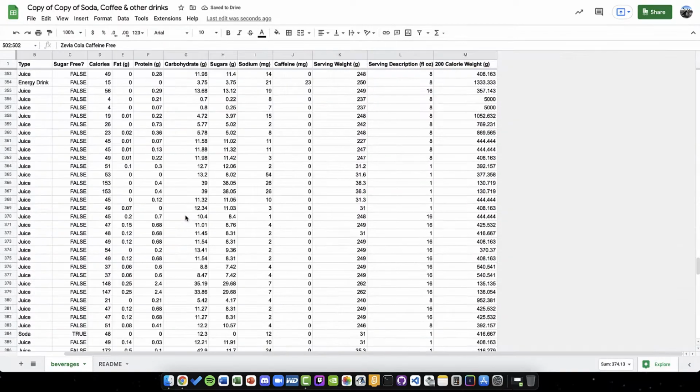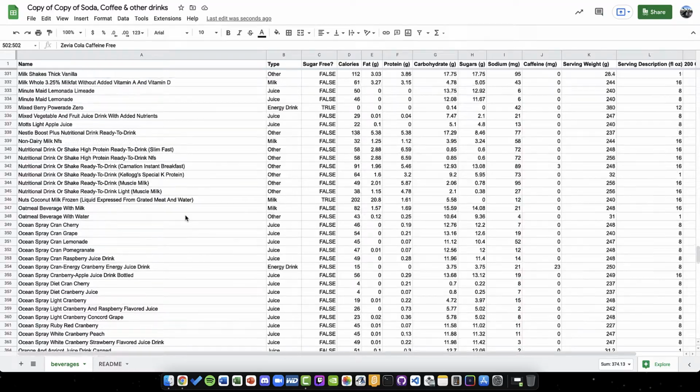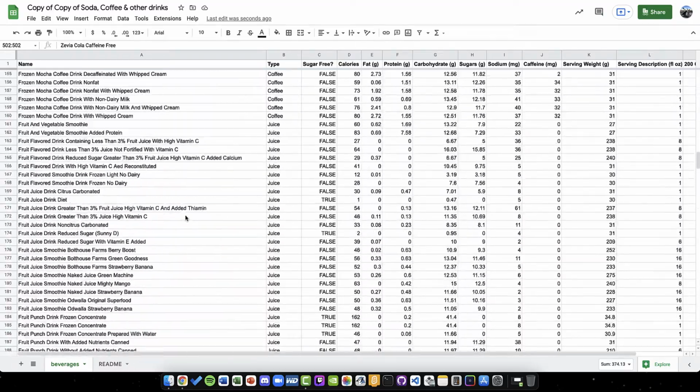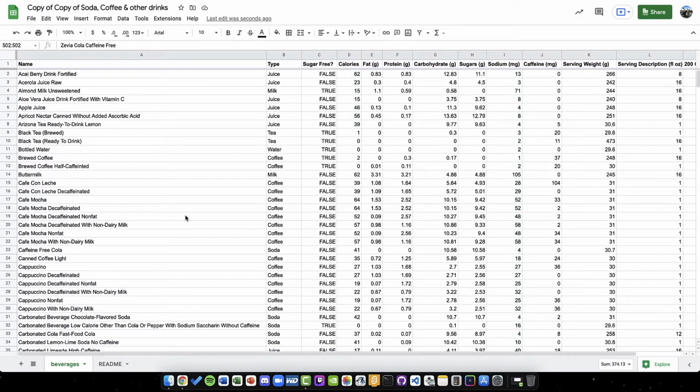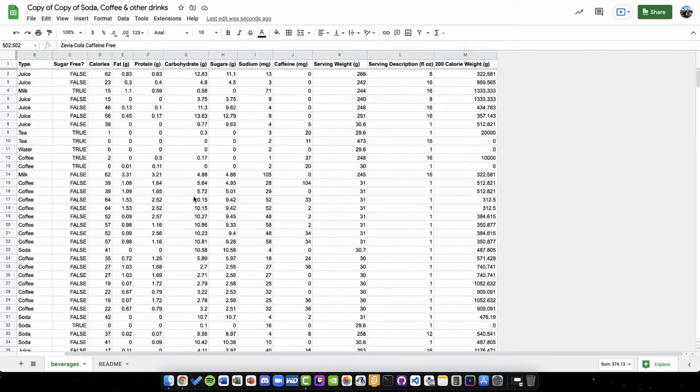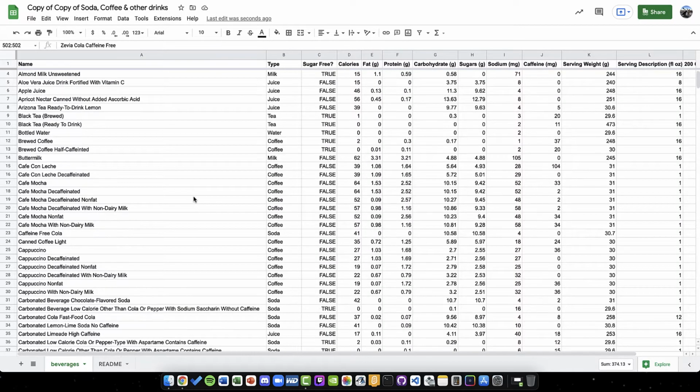So right here, we should have a data set that is all nicely organized with no extra columns and no extra rows. If you need a second to do that, go ahead and pause the video and do that now, and then come back. Okay, so let's keep going.